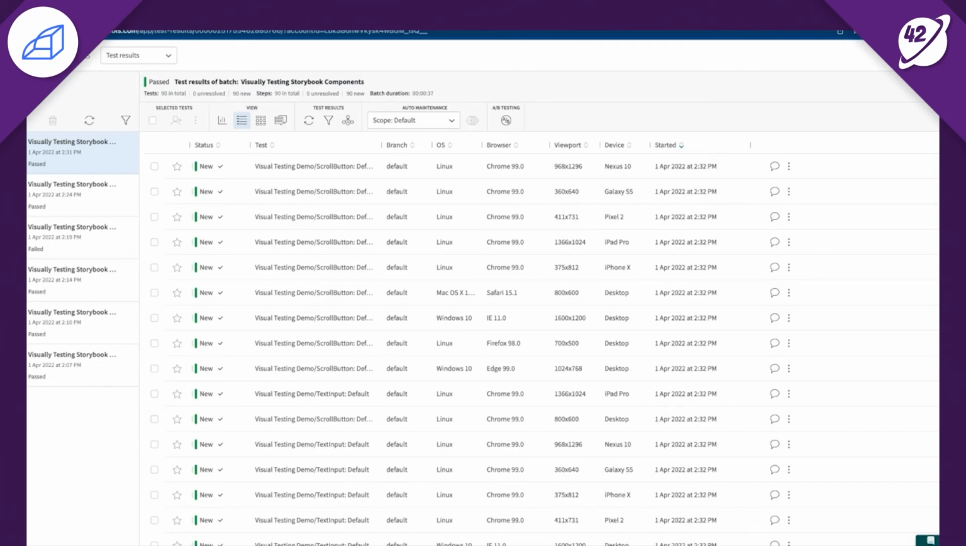And notice how little time it took. This entire batch only took 37 seconds. 37 seconds for 90 tests in a browser is really fast. That's why it's called the Applitools Ultrafast Grid. If you were to do traditional cross-browser testing for these, 90 tests could take several minutes, possibly even an hour or more to execute. So cross-browser visual testing for Storybook components is really nice.